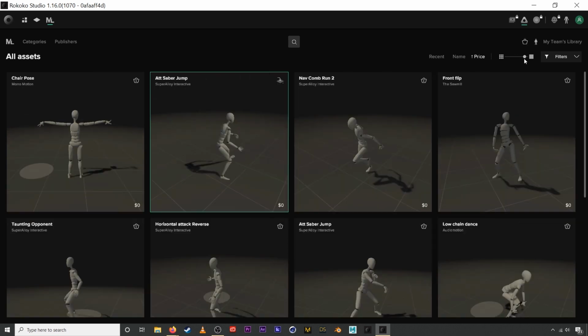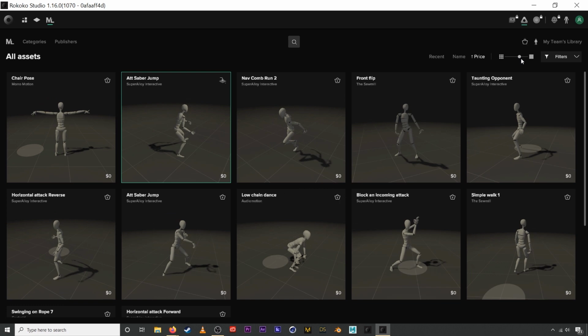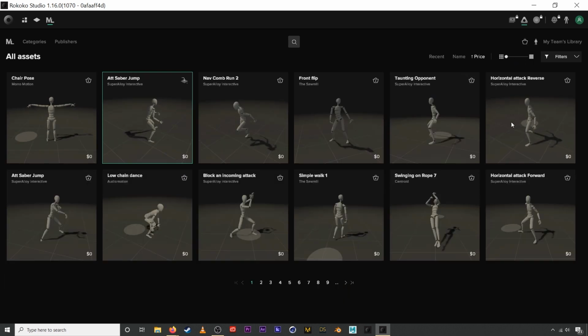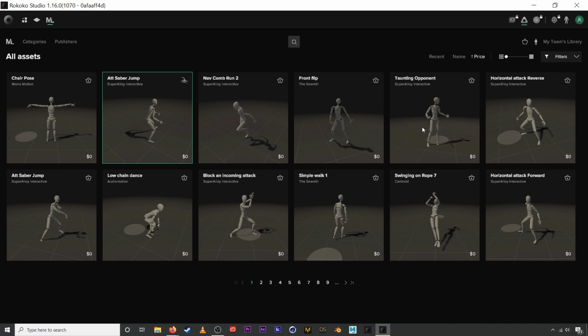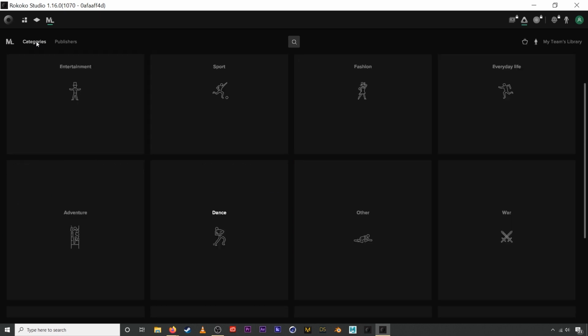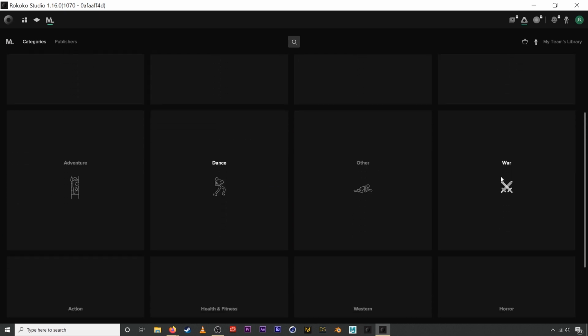You can also adjust the UI here and make it smaller or larger depending on your screen and your setup. And then finally, if you click this filters tab right here, you can access all the different categories that you can organize the assets by. And as we keep growing the Motion Library, there'll be more and more categories and ways to organize these assets. So if we take a look at some of the buttons up here at the top, just going left to right, this button right here will always return you to the main page. If you click categories, you can see all the different categories that you can organize the assets by.